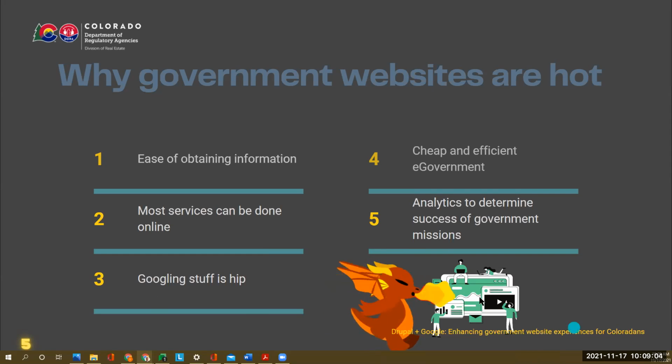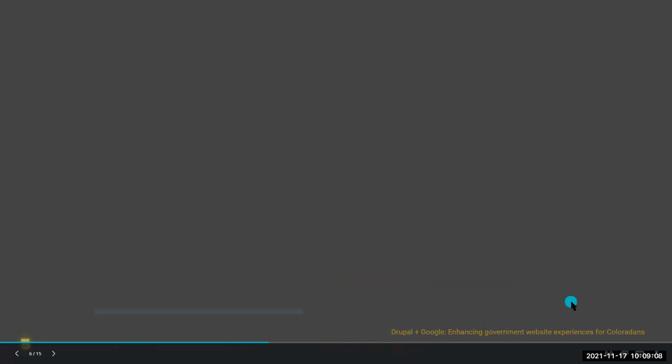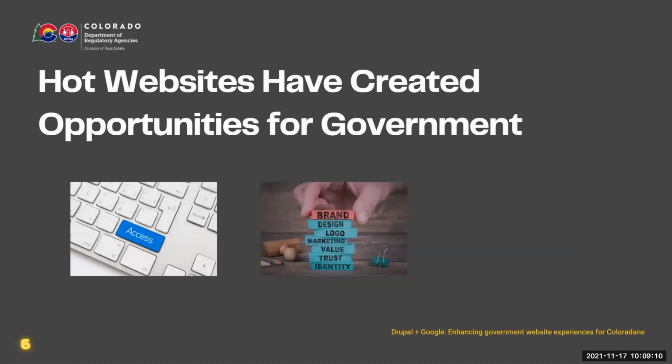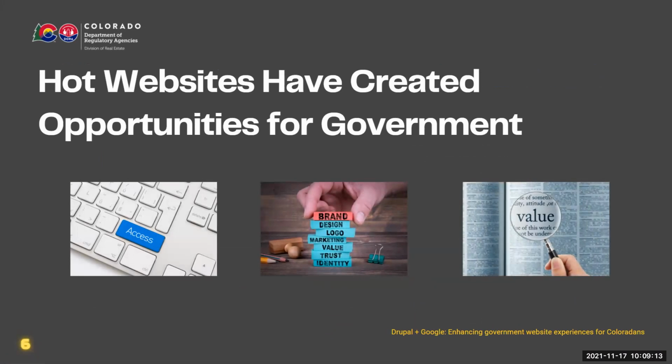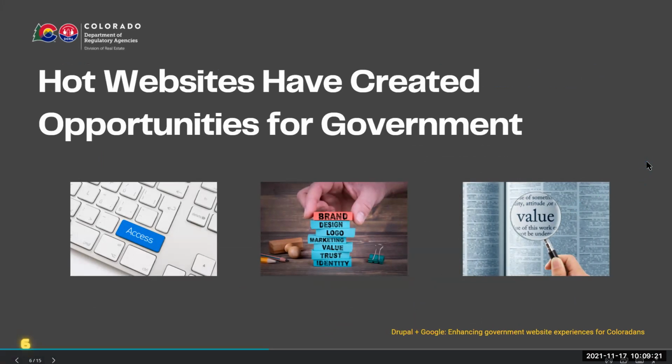So with that said, you can see my dragon is showing you how hot the website is. Hot websites have created opportunities for government. As I said, we've created access, but more importantly, you can see here in the middle, brand. So every time someone comes to our website now, what we need to realize is it's not that they're coming to our website saying, oh, look, the Division of Real Estate kicks butt and I believe in them and I'm going to go tell my friends about it. It's that the brand of government has an opportunity every time someone comes to the website to be successful.